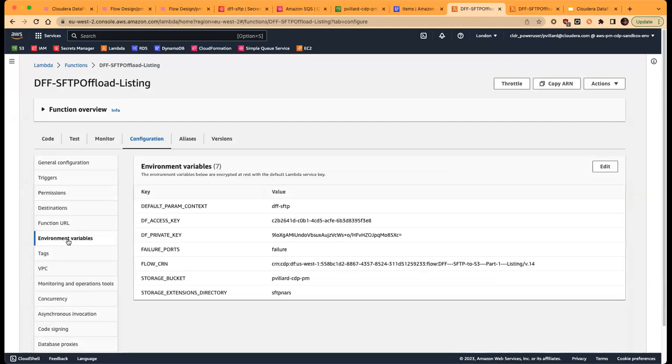Then here we have the environment variables. So here we have a few things to discuss. First, access key, private key. Those are credentials that you can create for yourself in the Cloudera public cloud control plane. And these are the credentials of the user that the function, the Lambda, is going to use to download the flow from the DataFlow catalog. And you may wonder, what is the Cloudera DataFlow catalog?